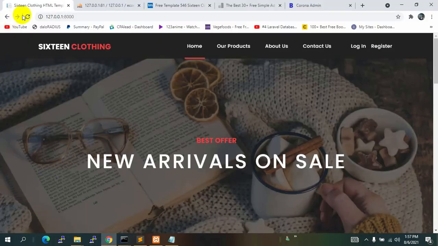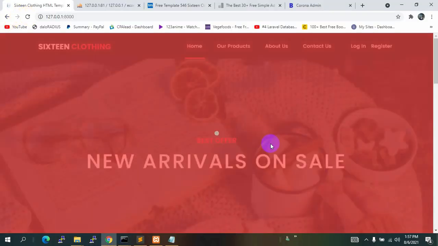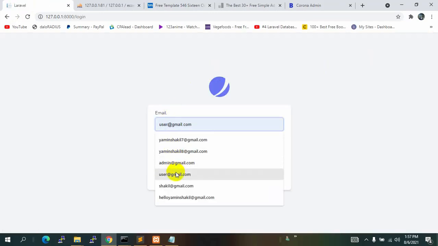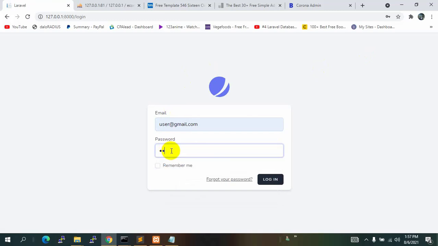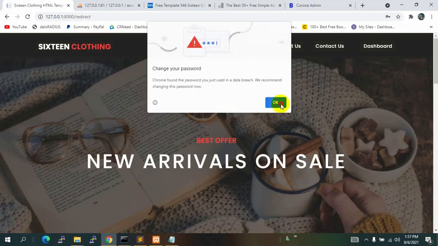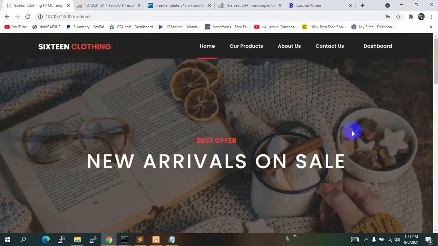Now if we refresh, now let's try to log in. Let's keep the user, let's keep the password, click login. So here you can see that it took us to the same page, but there is a problem: there is a dashboard option, not a logout option.